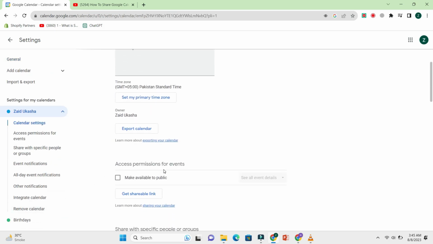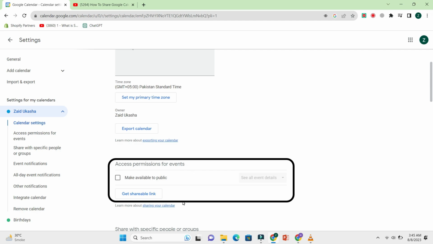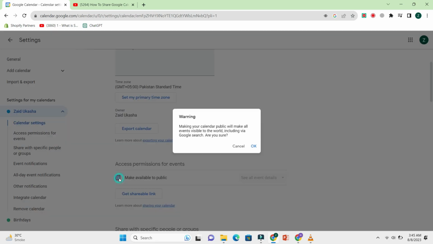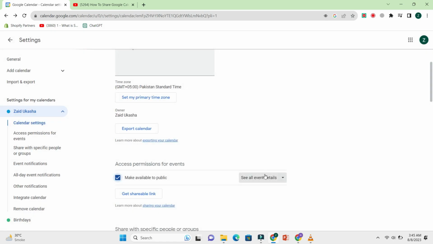Scroll down, and you'll find the Access Permissions section. Here, you'll see the option Make Available to Public. Just check the box to enable public access. Before proceeding, keep in mind that making your calendar public means it could potentially show up on Google search results. If you're okay with that, click OK.